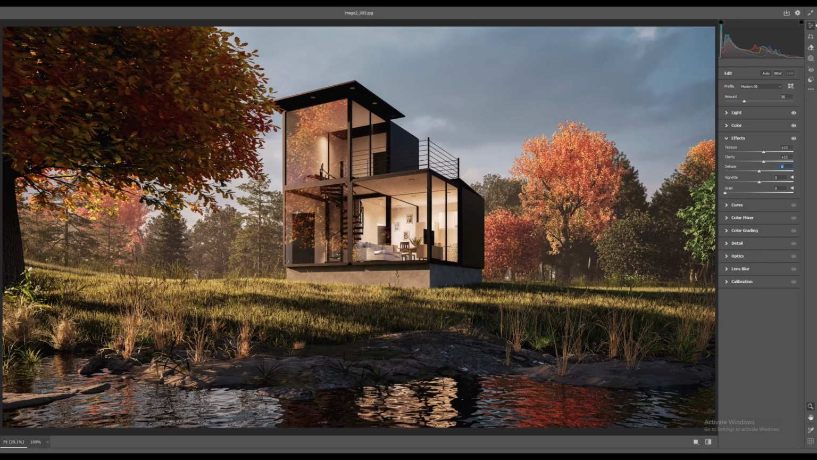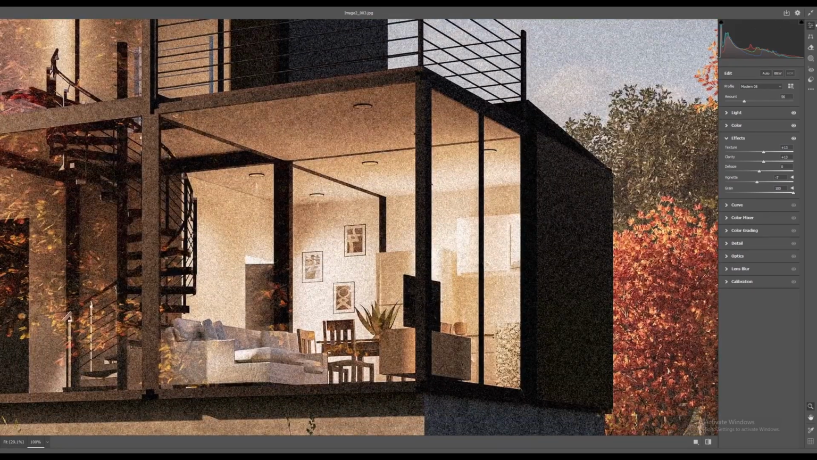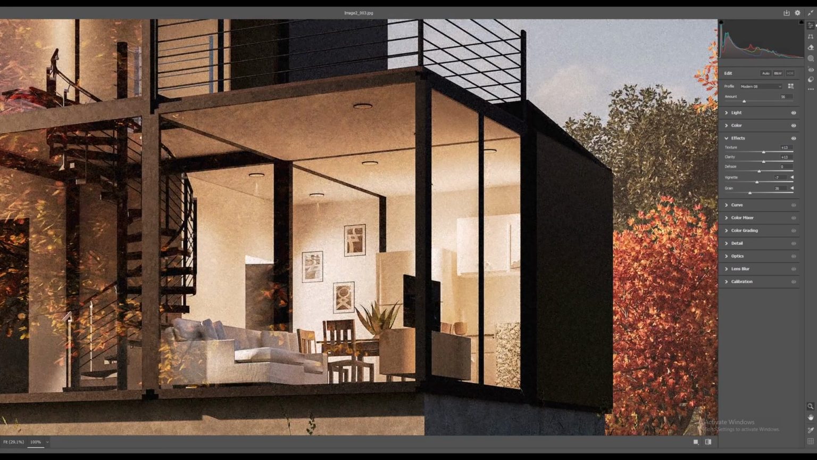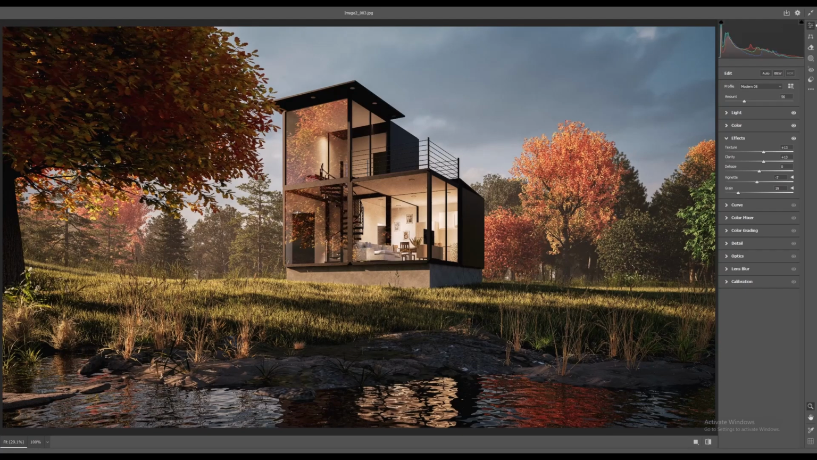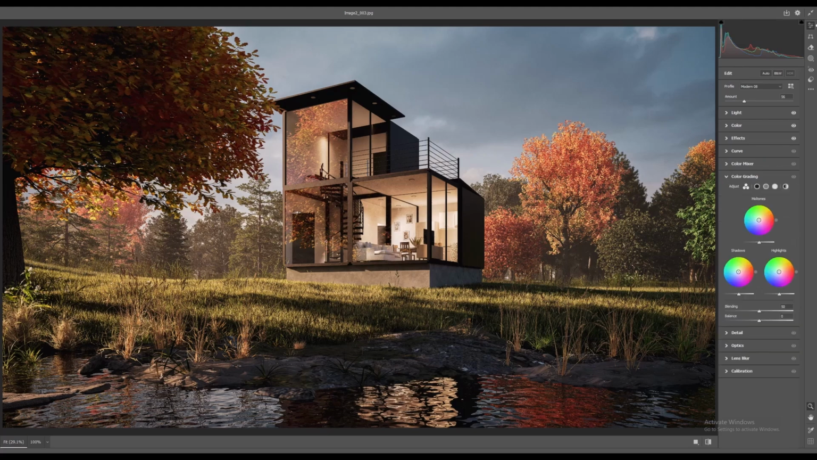Vignettes, if the corners weren't dark, just add a tiny amount of this, and then we're going to add a little bit of grain as well. If we zoom in a little bit here, you can see how strong that grain can get. And I'm just going to add a small amount, just a little bit to make the image look a little bit more photographic. Curve, I'm okay with the overall curves. The preset is doing a lot of the heavy lifting there.